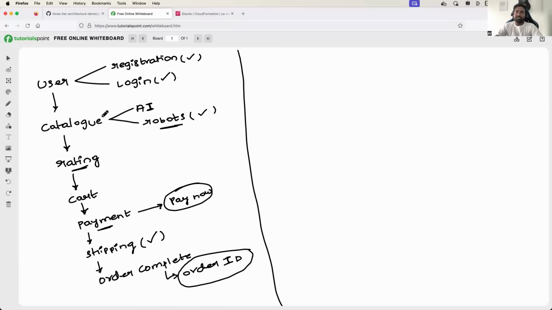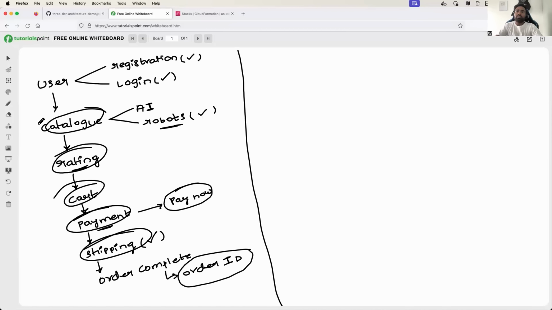Now, if you watch carefully here, catalog, rating, cart, payment, shipping, all of these things need logic, right? That means each of these components, or each of the parts of the application that you see here, should be written by the developers who are developing this particular project. Now it's up to them if they want to write this entire logic in one single application or as part of one single binary, then it is called a monolithic application, right?